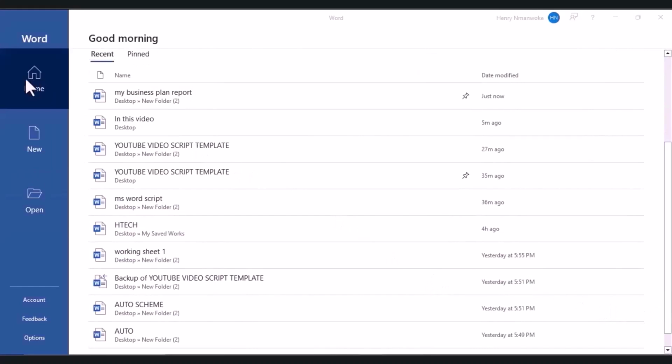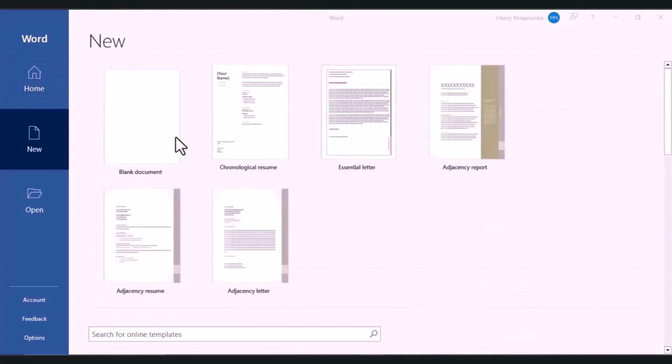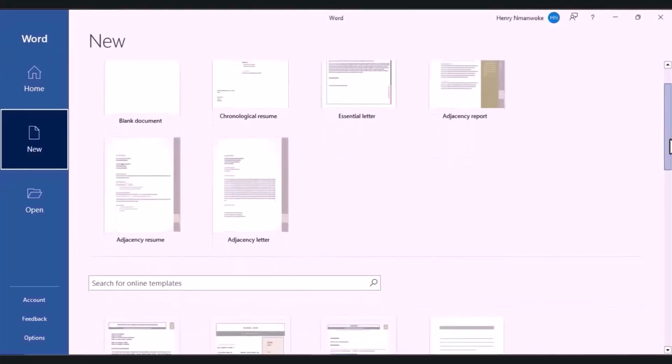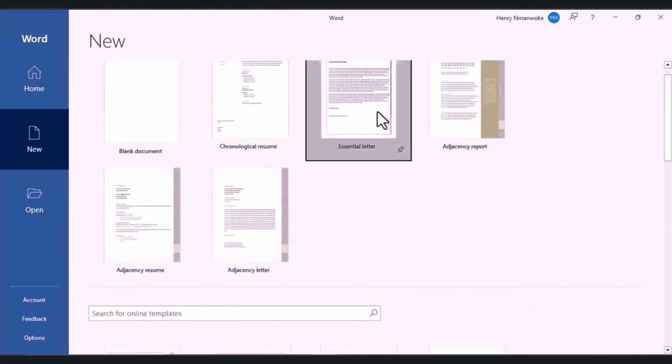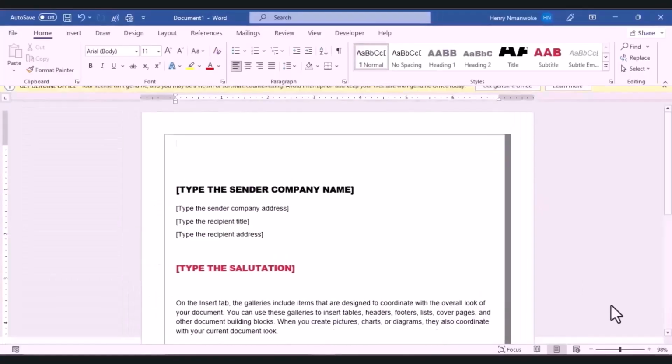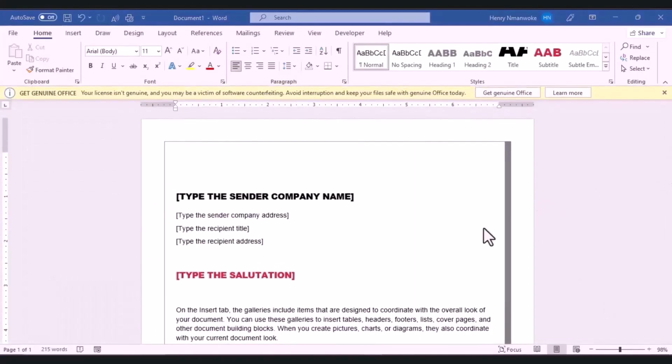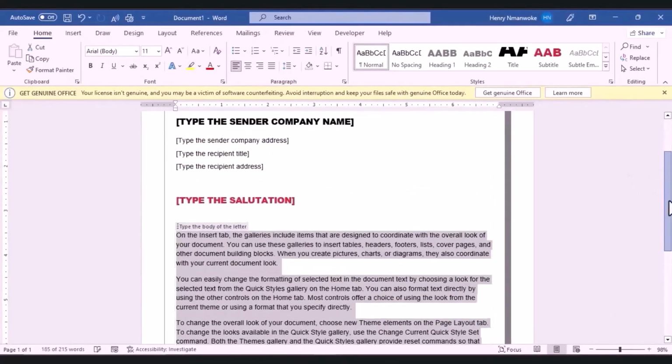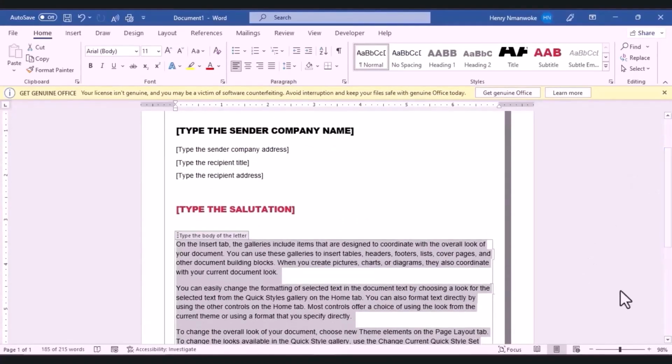Now after the Home tab, next is the New tab, which is below the Home tab. This is used to create new Word documents. We have other templates which we could use for any document. All we have to do is click on it and edit it. As you can see, we just have to put in our details, fill and edit. So for now, I won't talk much on this. We'll do it later in this course.